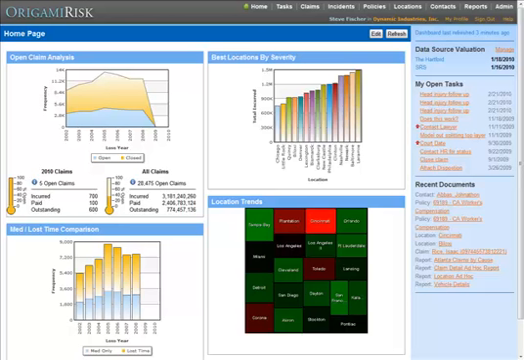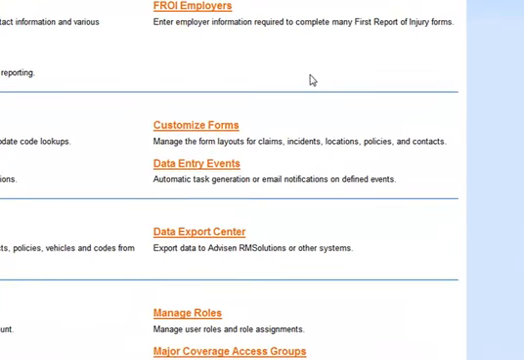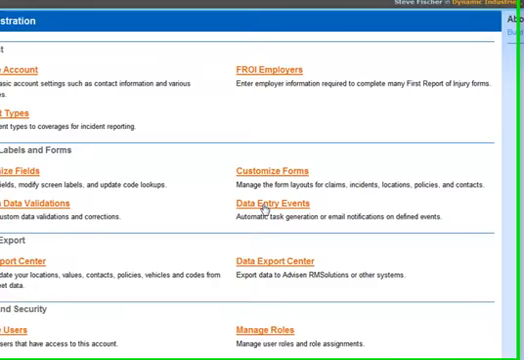This video is going to discuss how to set up custom events and notifications in Origami. Let's take a look at how this is done. To set up a custom event, you go to the admin section. Assuming you have the appropriate rights, you click the Data Entry Events link.